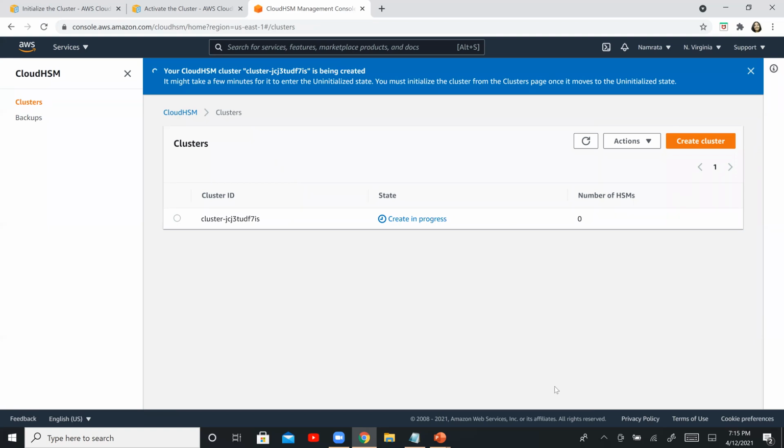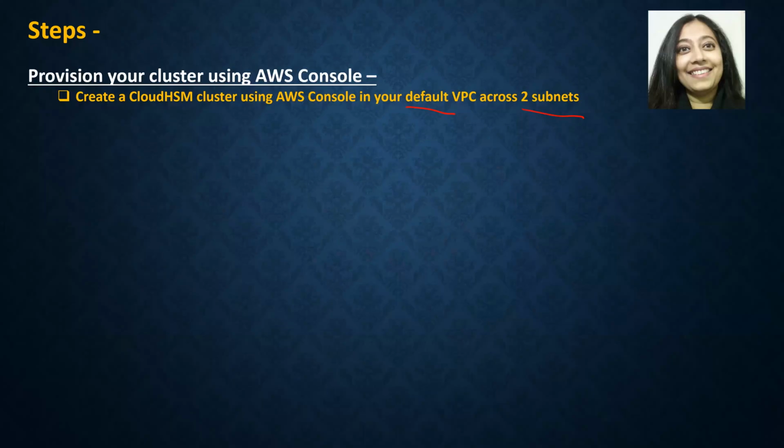So this cluster creation takes about, on a good day, 10 minutes or so. But on bad days, or when the service is really slow sometimes, it can potentially take about 15 to 20 to 25 minutes as well. So be patient, right? As you see, it's in progress. It takes a little while, and we will come back to this cluster shortly. Okay, so we have basically completed this step.